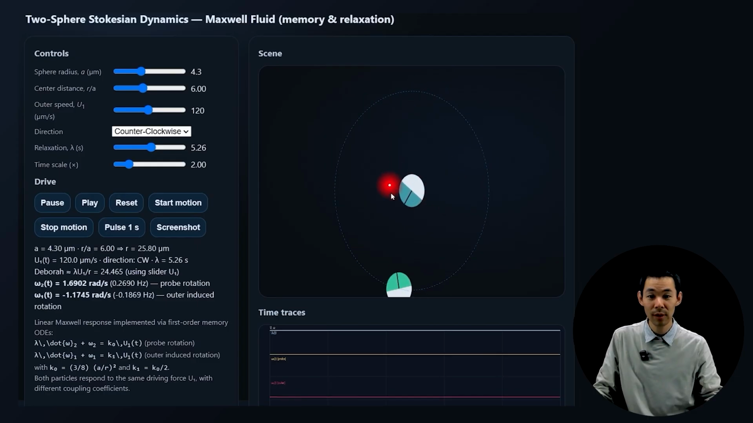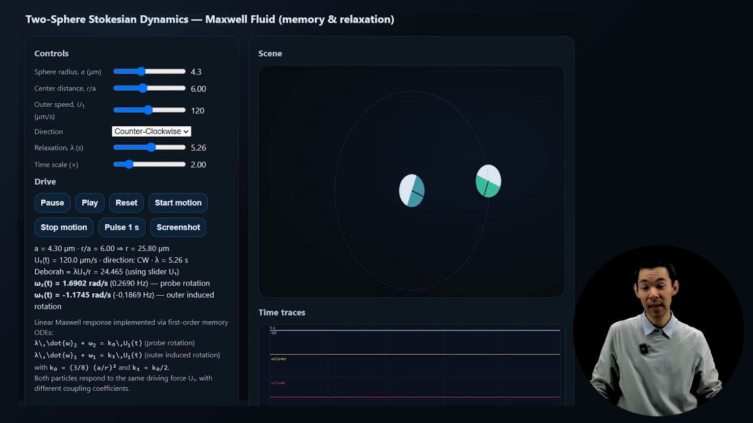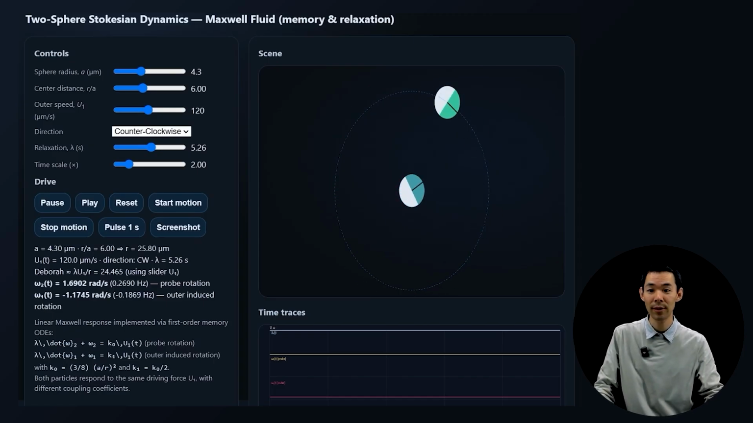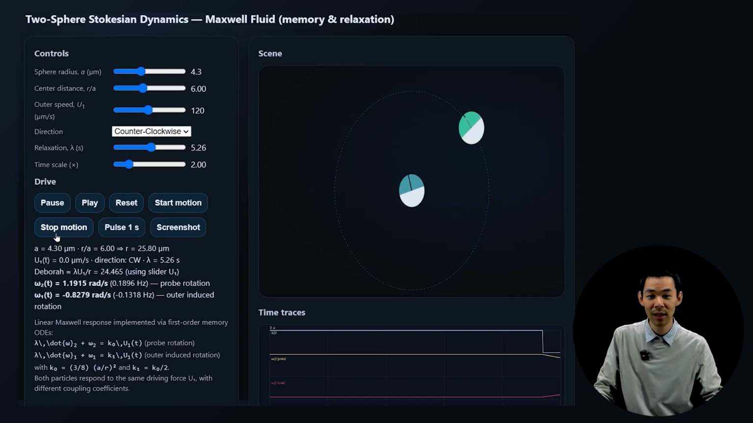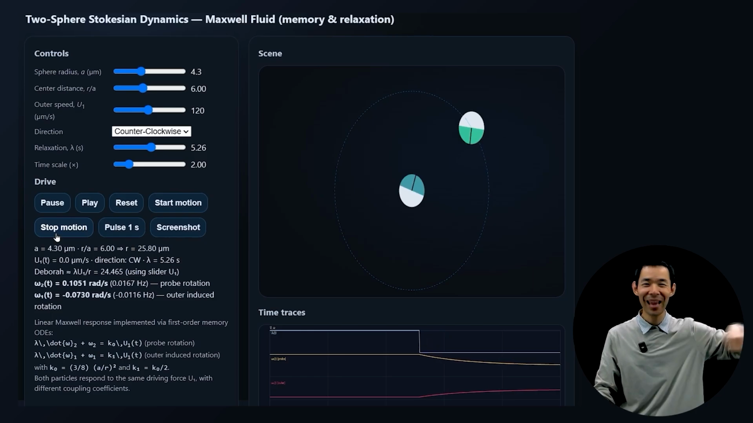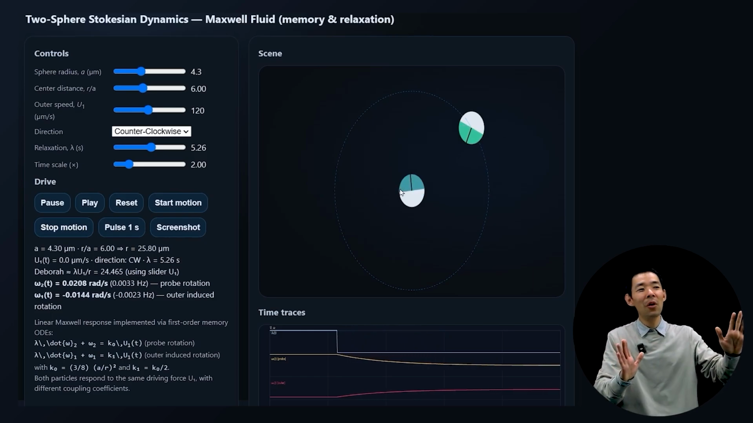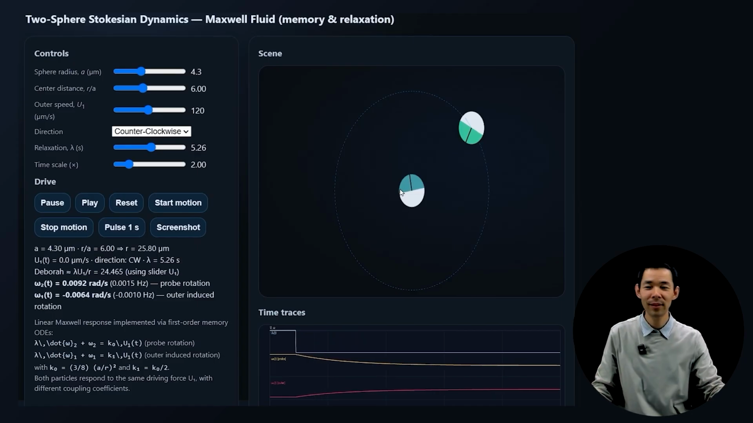The center particle is also responding to that hydrodynamically because I've told it that it has a linear Maxwell fluid constitutive equation. Now I can suddenly stop, I can click this button, stop motion, and then the outer colloid stops. So this experiment that I just performed is the same as what I just explained earlier with De Young's experiments. What you see is that the center particle slowly winds down and then stops at the very end.